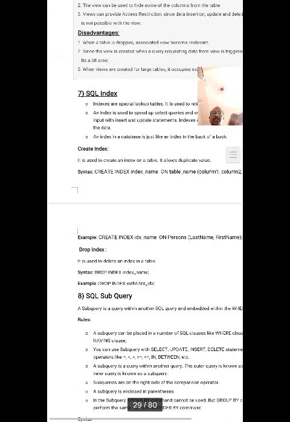So an index is created with CREATE INDEX, the index name, ON which table, write the table name, and of what column, that column you also have to write.